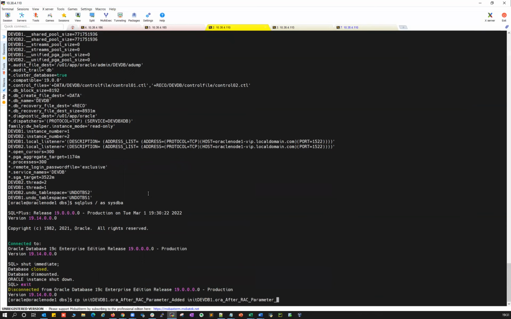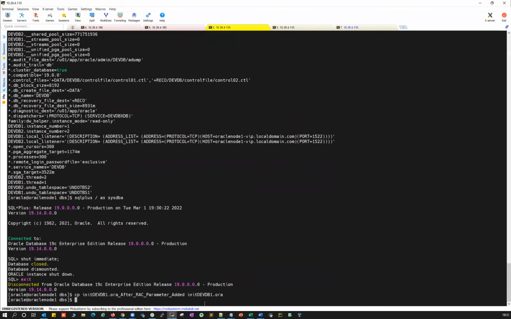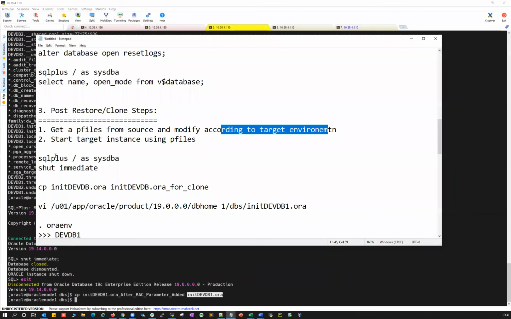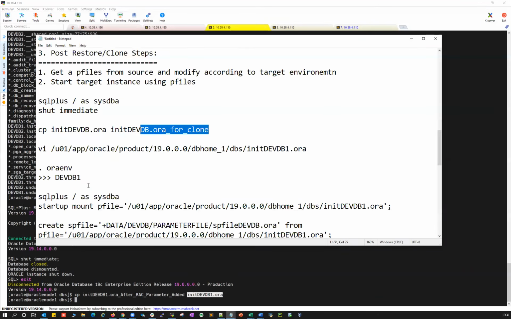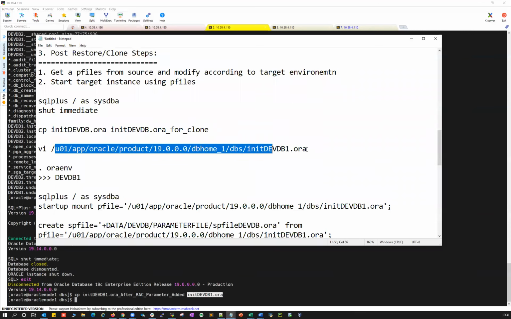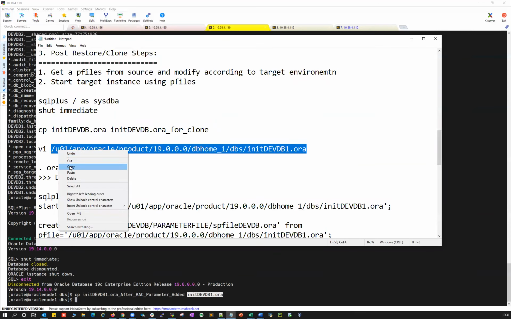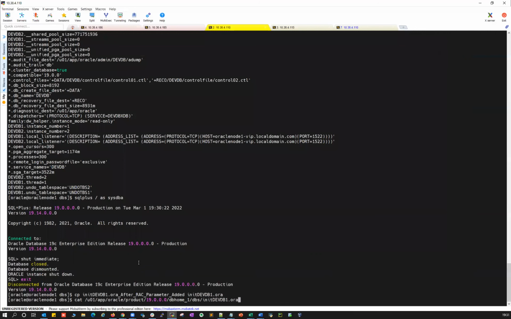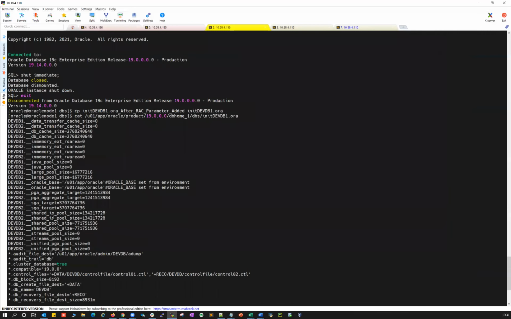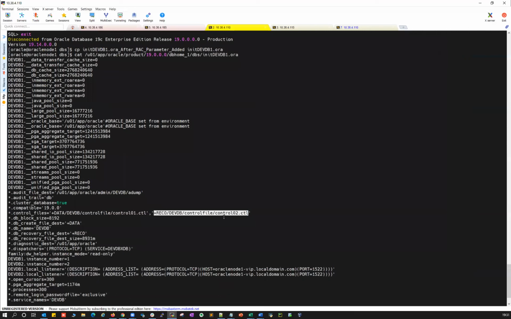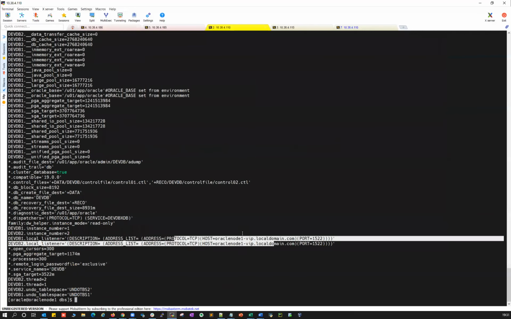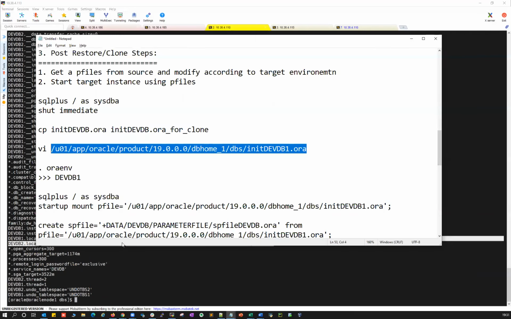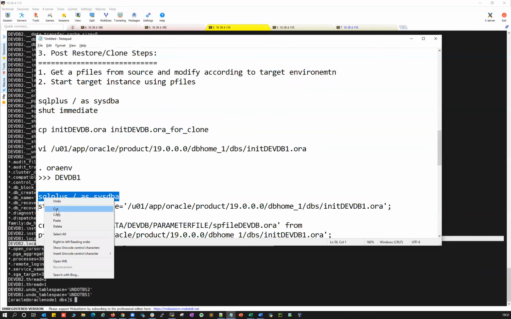Copy this one as devdb1.ora. Right, so now devdb1.ora is copied, and then you can start using that particular init file. Copy the devdb1 file that you modified, and then you can verify that init parameter file once again here with cat. Right, so you have all the information: devdb information, your control file 1, control file 2, and your local listener pointing to the respective VIPs. Everything is perfectly fine here.